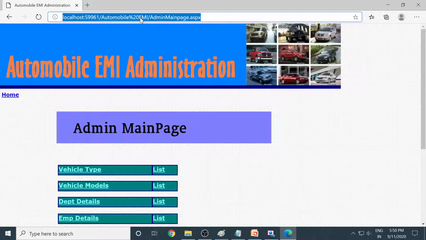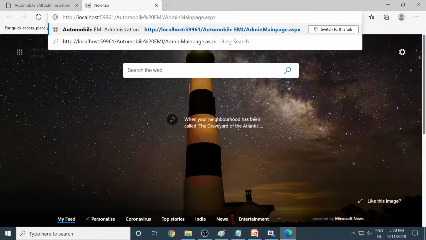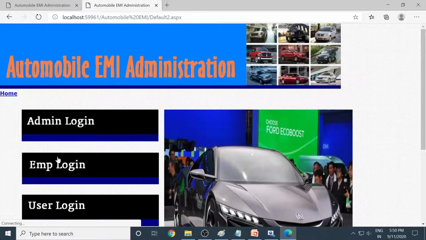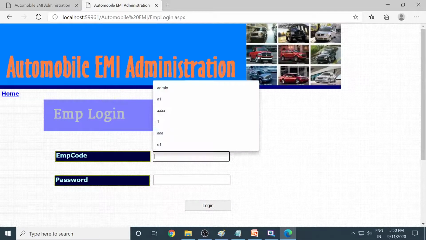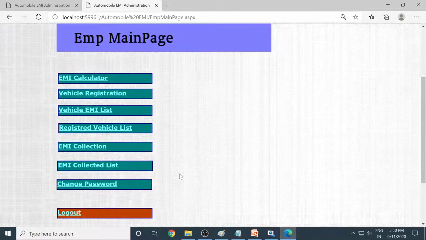Now we'll open one more tab and you can paste the address and you can remove the file name. So we'll take to the main page again. Enter. Now we can log in as an employee. So here is employee 01. By default ABCD is the password, therefore I can just log in with ABCD. So here also EMI calculator is provided. Vehicle registration: if the customer purchased the vehicle, we can register the vehicle here. Vehicle EMI list, registered vehicle list, EMI collection, EMI collected list.